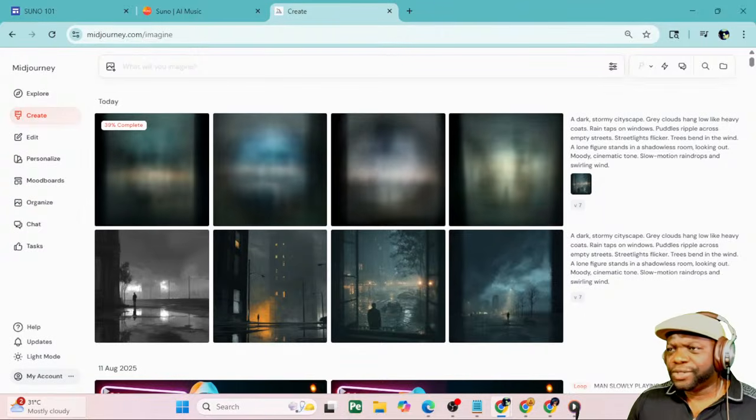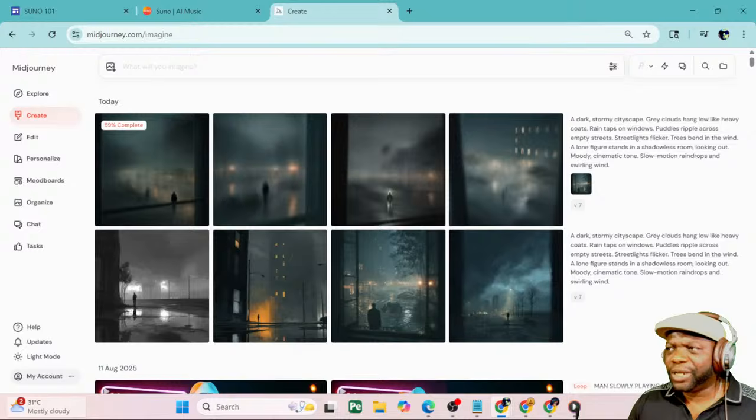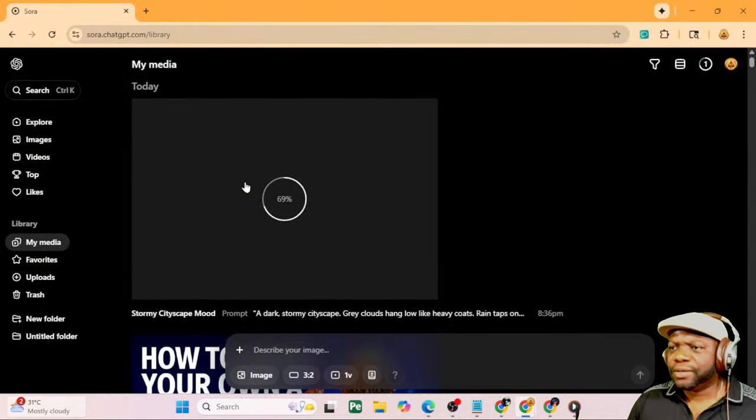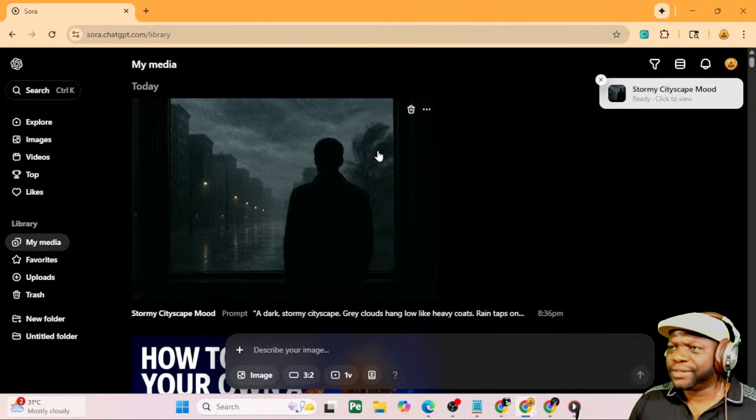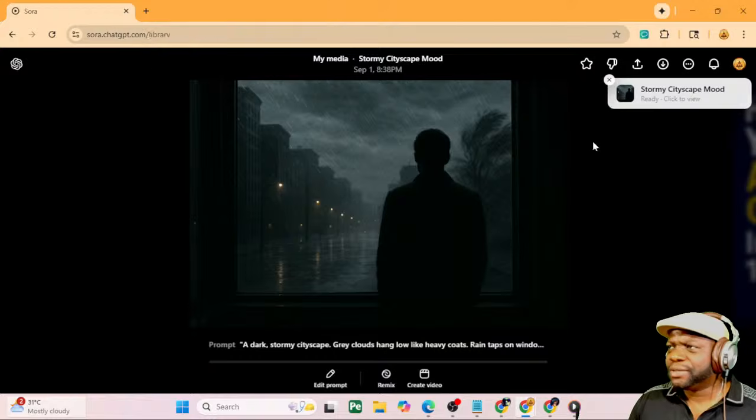I could also do the same with Sora. Sora is taking a little bit longer. You can see it's cooking, it's trying its best. All right, so it didn't do too badly. It looks very, very similar. So let me click on that.